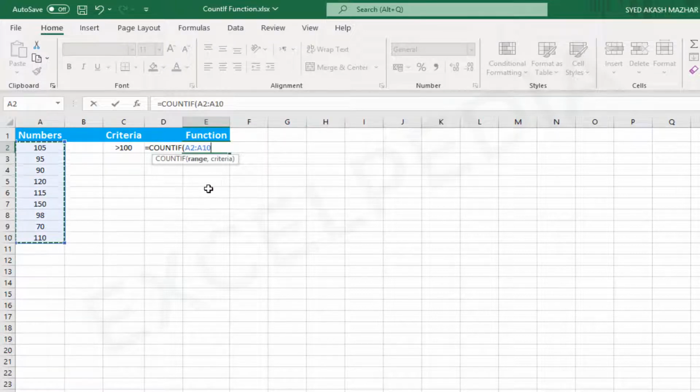2. Put the criteria in quotations and type them in. The criteria might be a number, a cell reference, or an expression, such as greater than 100, or text followed by a parenthesis to finish the statement. Any criteria, such as greater than 100, must be placed between quote marks.